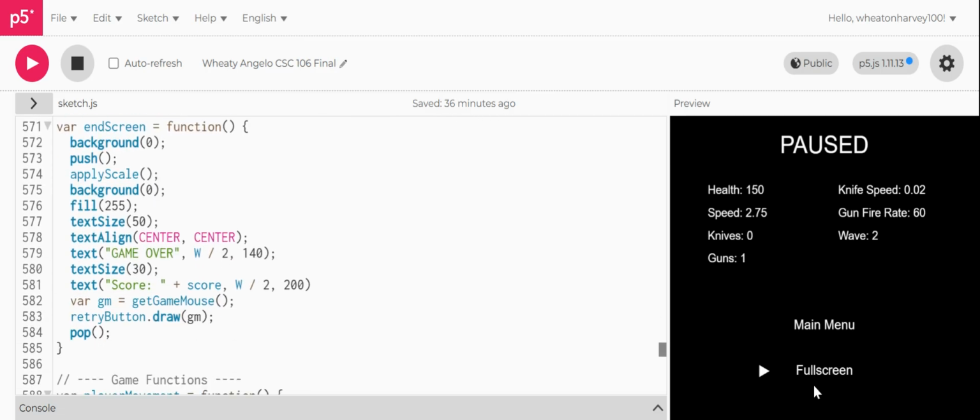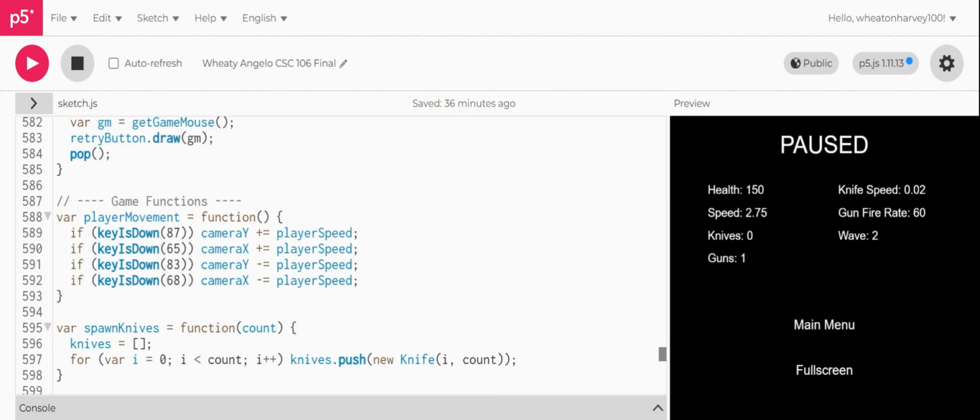End screen, that's kind of like the start. It's basically just the start screen's code, except some of the words are interchanged.